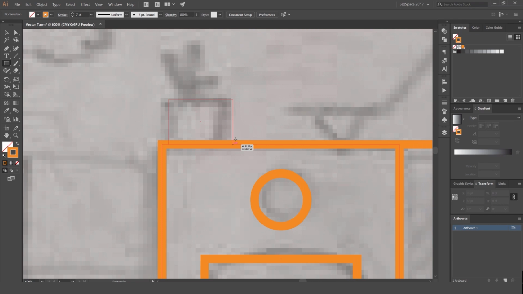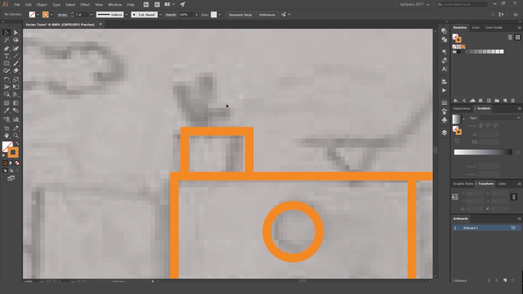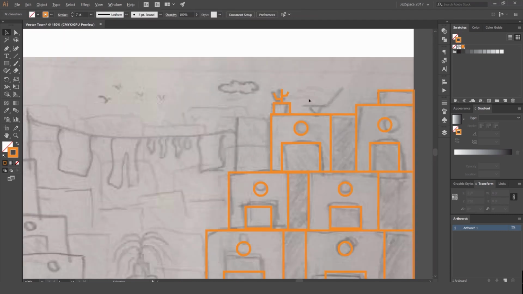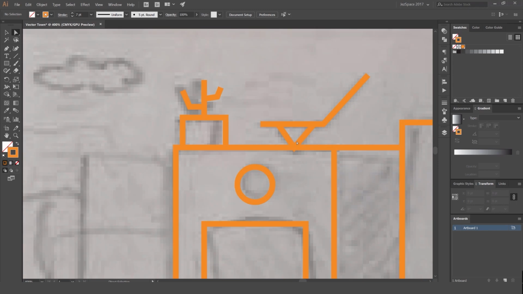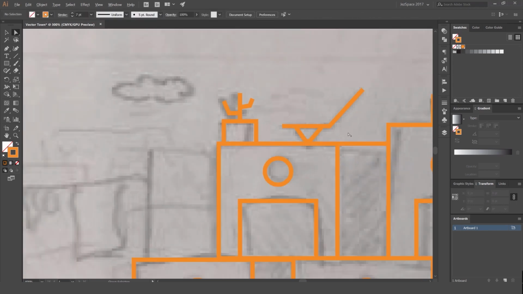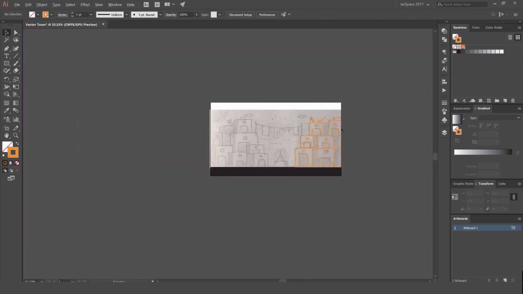I'll create these little extras on the roof here. I'm just using the pen tool by pressing P and then just left clicking to get that little plant. We can also use it to make this chair as well. Just using the pen tool, just like that. And I'll round that off a little bit. Cool. So we've got that one side done.